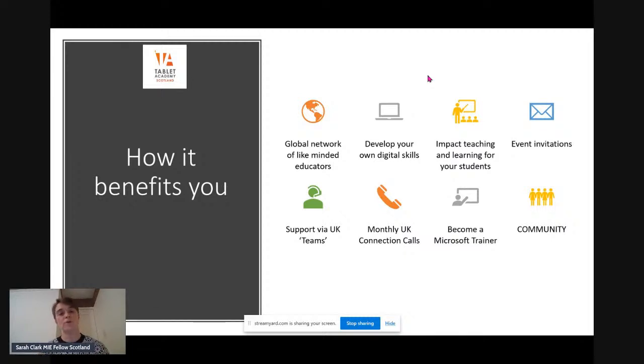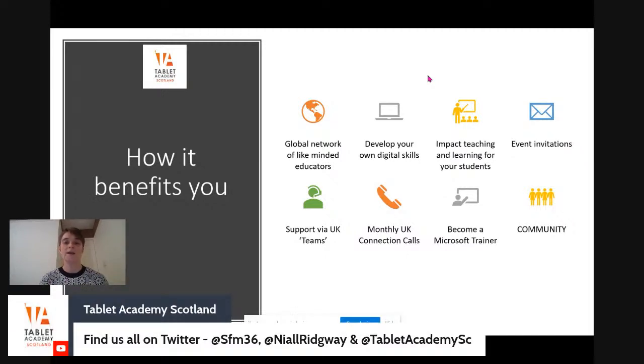You also get the opportunity to develop your own digital skills, and that is going to have a huge impact on the learning and teaching of your students and the people that you're working with. There's always invitations to events. At the moment, a lot of those events are online, but there will be in-person events, and you hear about them. And every month there is a UK connection call.